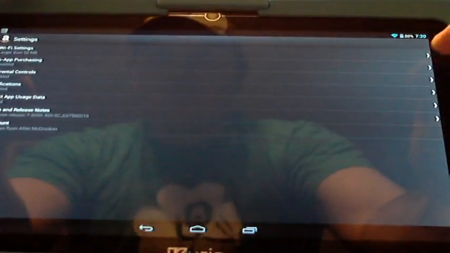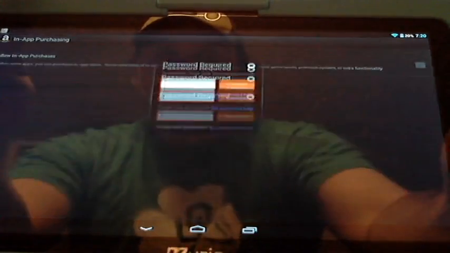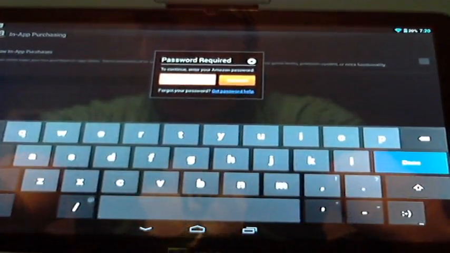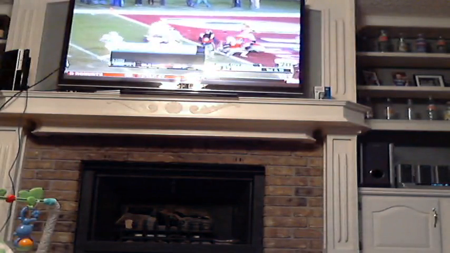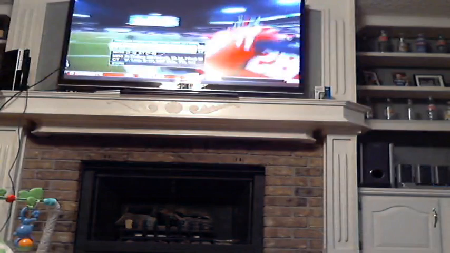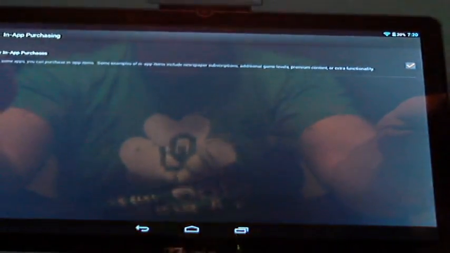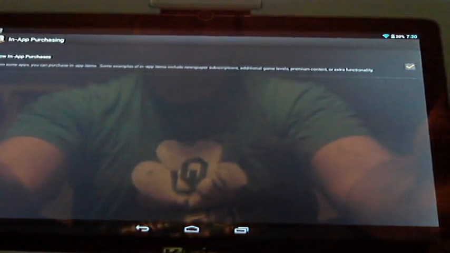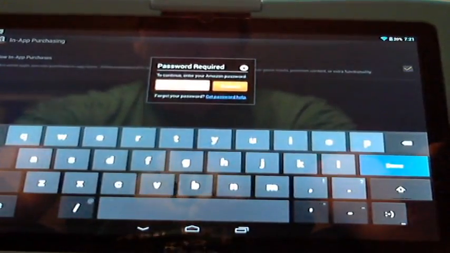So if you go to settings, you can change your in-app purchasing. And I'm going to put my password in real quick. And so that's how I turned on allow in-app purchasing. But you're probably not going to want that check mark because you don't want them making purchases without your knowledge. But this is one way to get the in-app purchasing off.